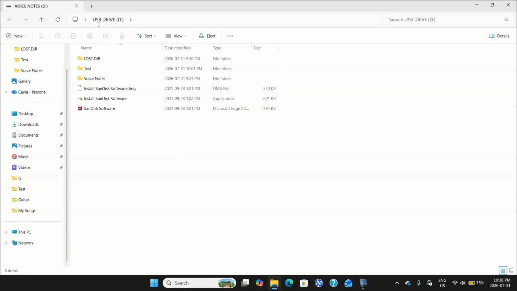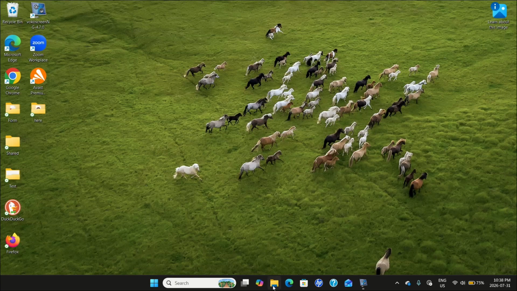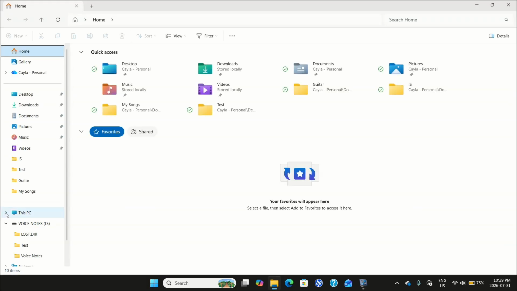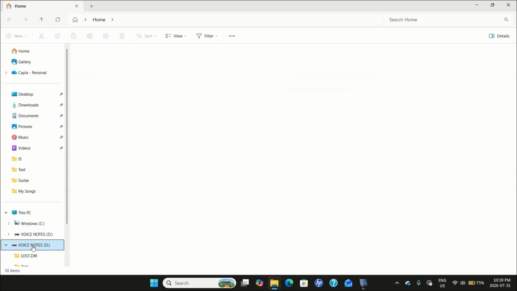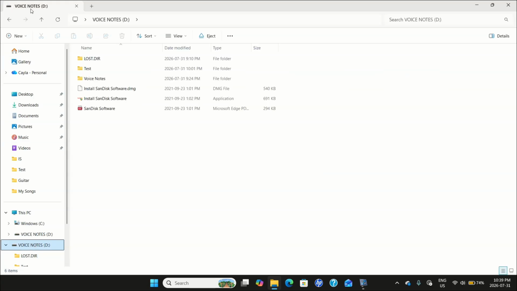Now, to get it to show up here, all you have to do is close File Explorer. I have tried reloading it, but it doesn't seem to work, so close it and then reopen File Explorer. And then if you go under this PC by clicking the arrow, it says Voice Notes D, Voice Notes D, and if I click into it, at the top it says Voice Notes D, and down here it now says Voice Notes D.